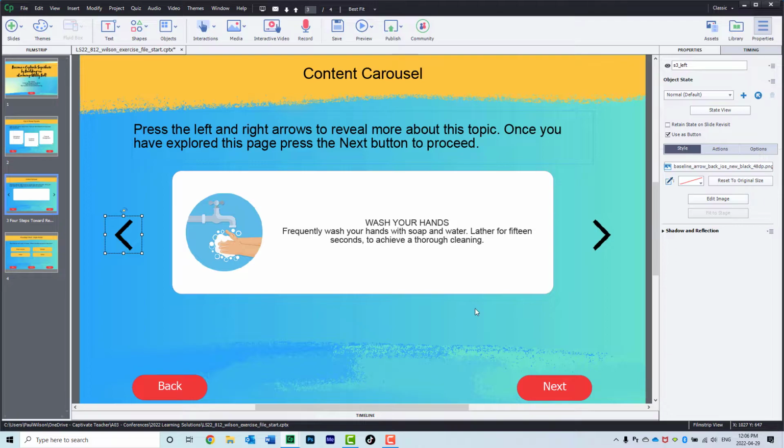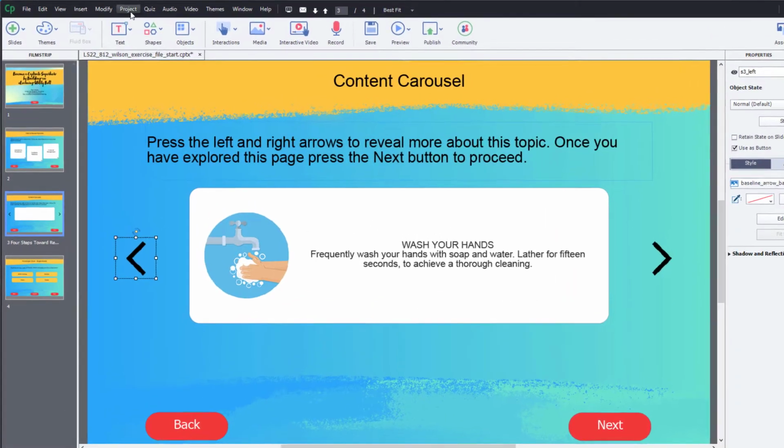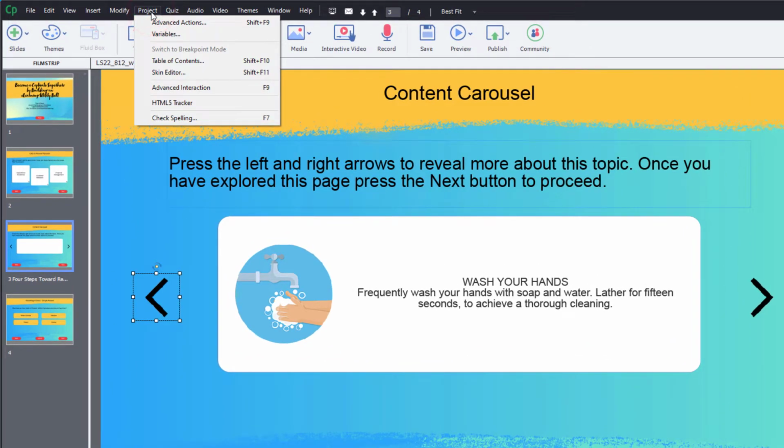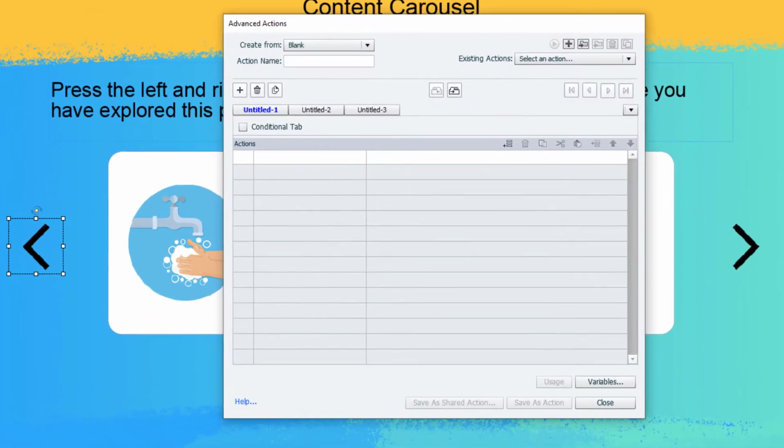Now, I actually need 3 advanced actions. There's going to be one advanced action that runs at the beginning of the slide, or in other words, when my learner arrives on the slide, and there'll be an advanced action for both the left and the right chevrons or arrows or whatever you wish to call them. So let's start with the on-enter advanced action. So I'm going to click on the project drop-down menu and select advanced actions.